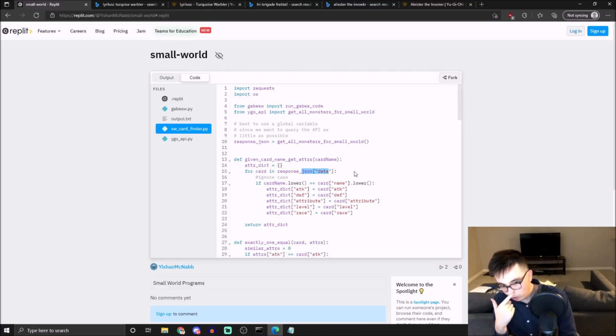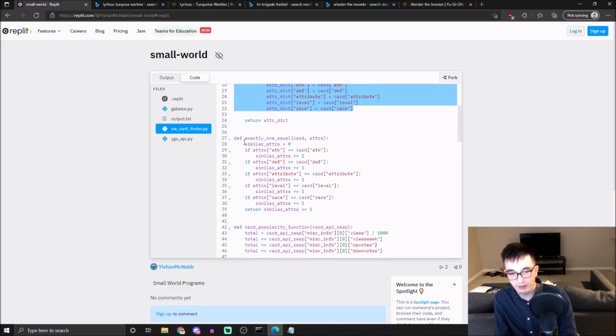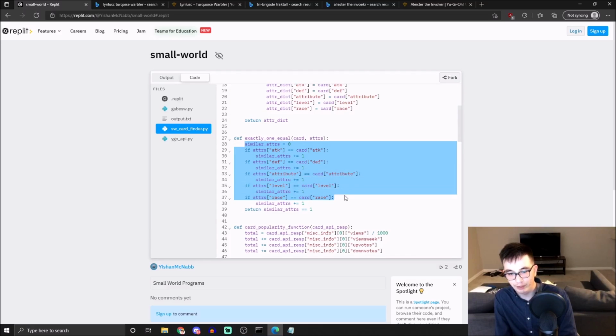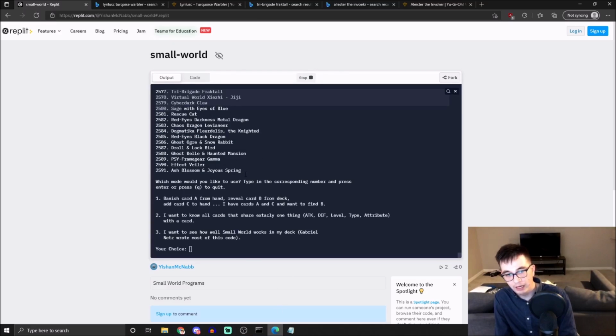Basically, all you do is you take the card and you get all its relevant information, okay? And you have some code, exactly one equal, that checks if two of these pieces of information have exactly one similar attribute, right? So that's what the code here does. I wrote a card popularity function. This is what is used to sort the cards at the end. If you remember on the output here, it sorts by popularity.